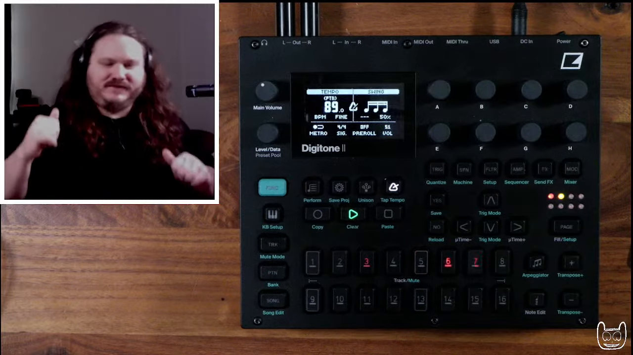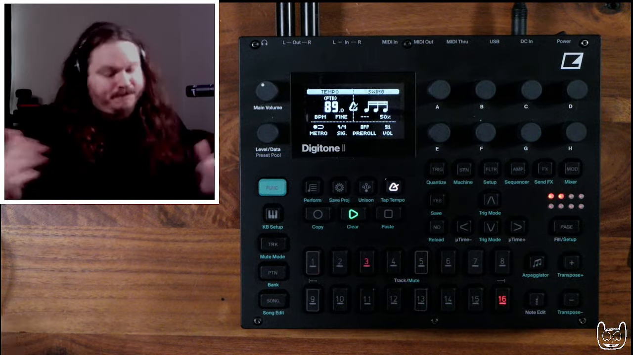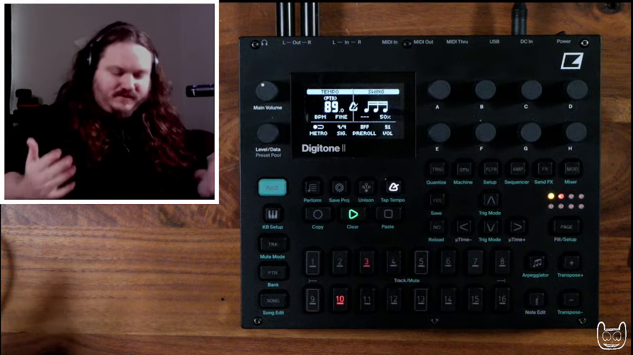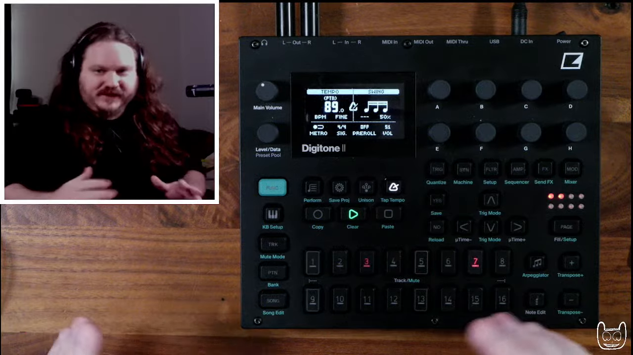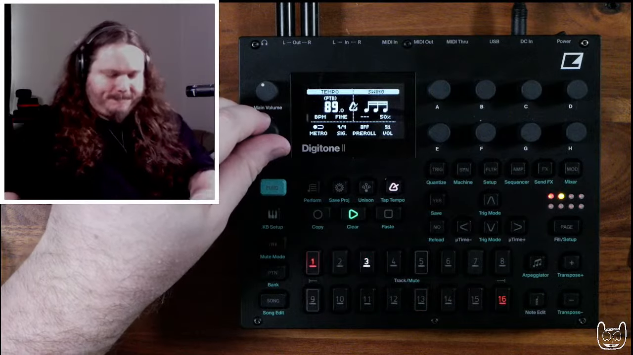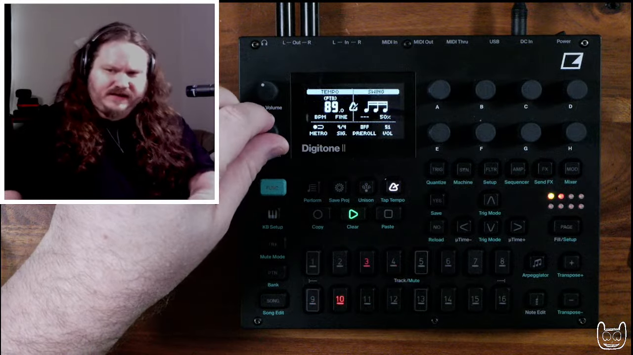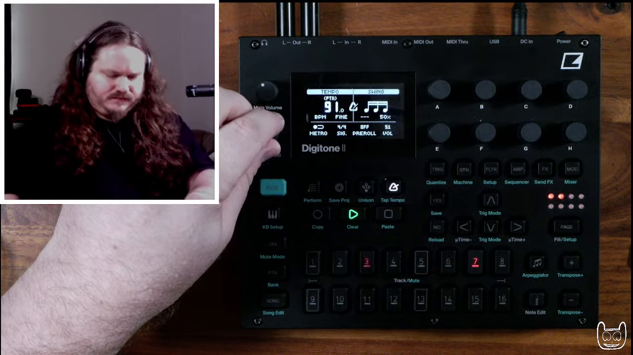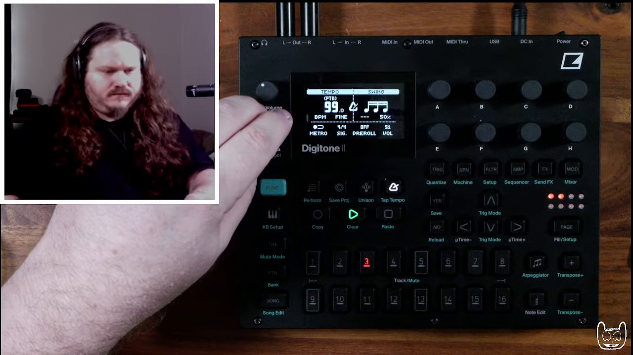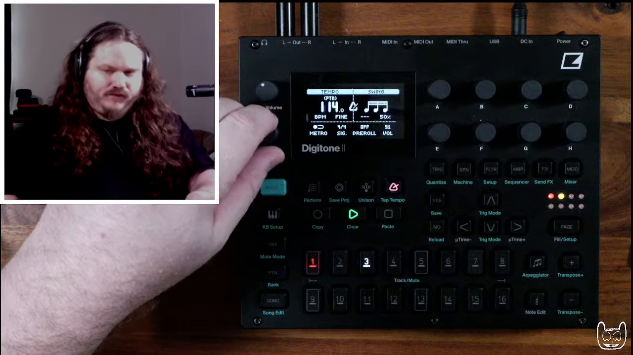Now it really sounds like some slowed-down old school IDM. I don't know, y'all. I kind of like it. What do y'all think? What tempo is speaking to you? 89 is kind of nice. This is where it was, 114.